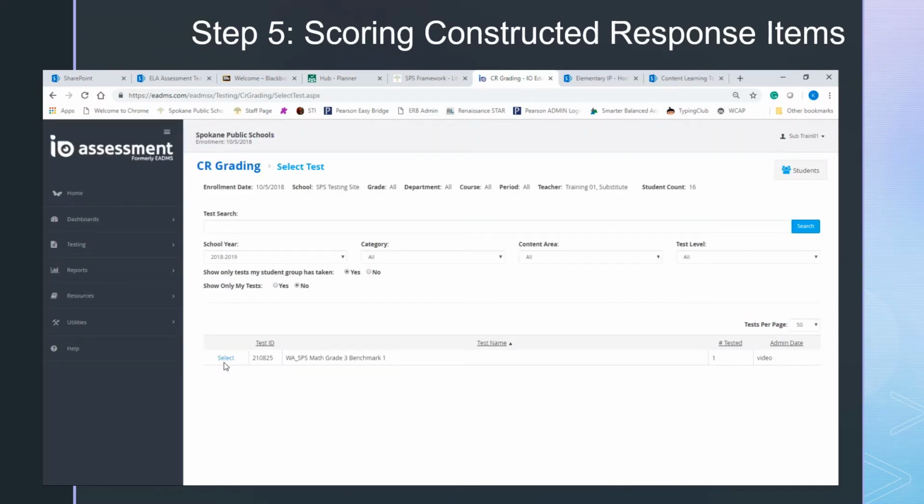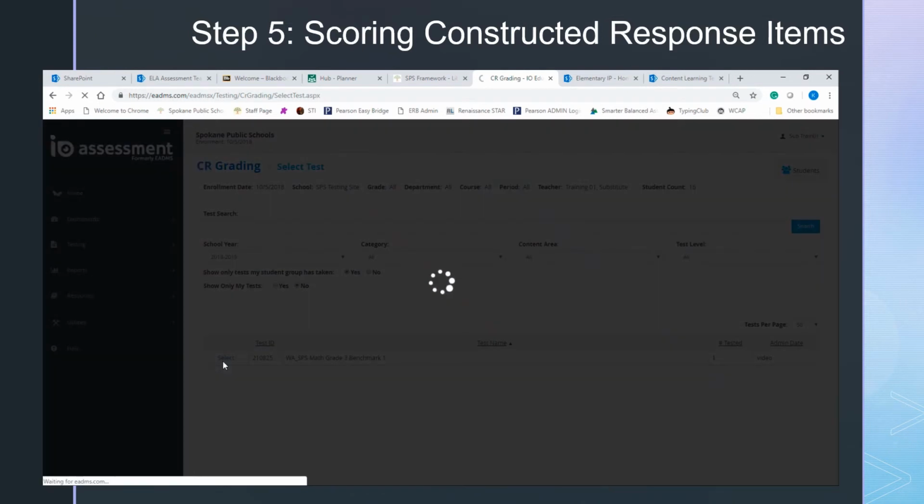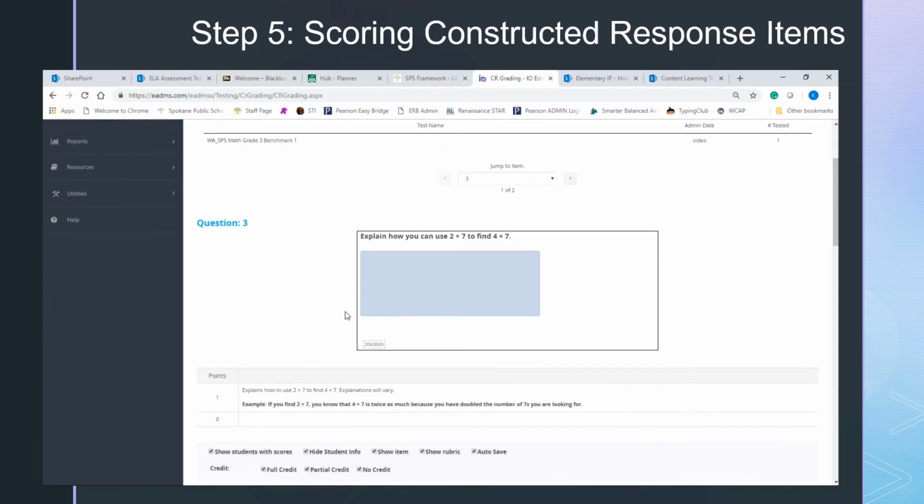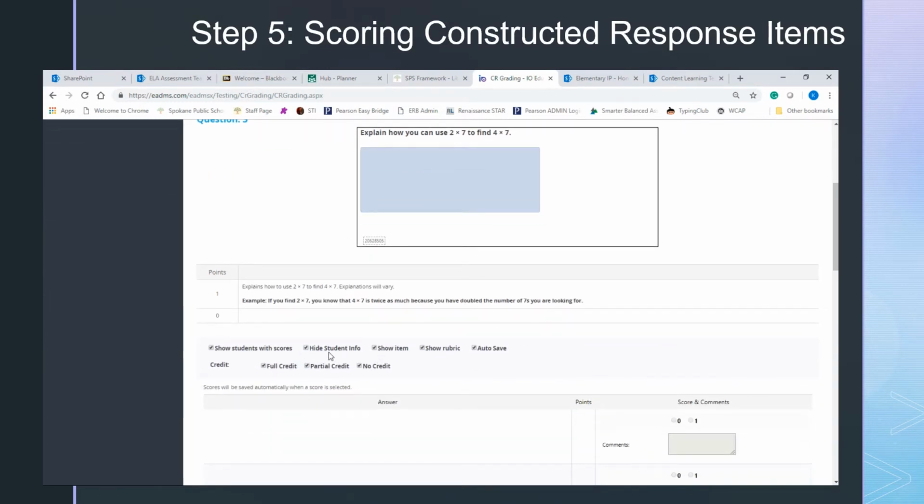Once I select Grade 3 Math Benchmark 1, and I go into the CR grading area, I will see that there are 2 items that require teacher scoring, and it gives me the option to jump from item 3 to item 5, and I can also customize the screen by unclicking or clicking the choices here. So I could show the actual item or hide it or show the rubric or not. So you can adjust the screen as you see fit. It's also a nice feature to hide student information while you're scoring to help limit some bias, and then you can always unclick that and see and record what students earned.